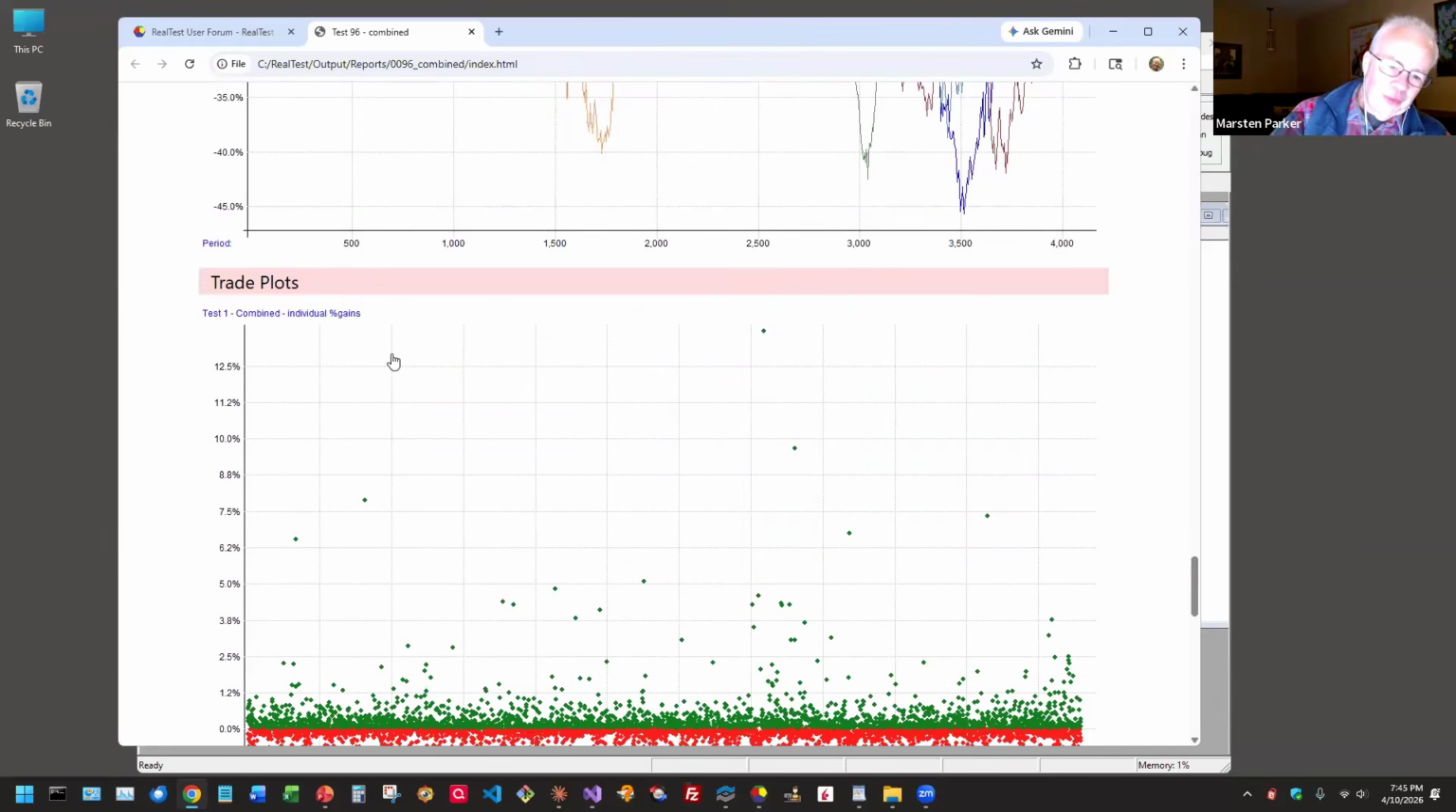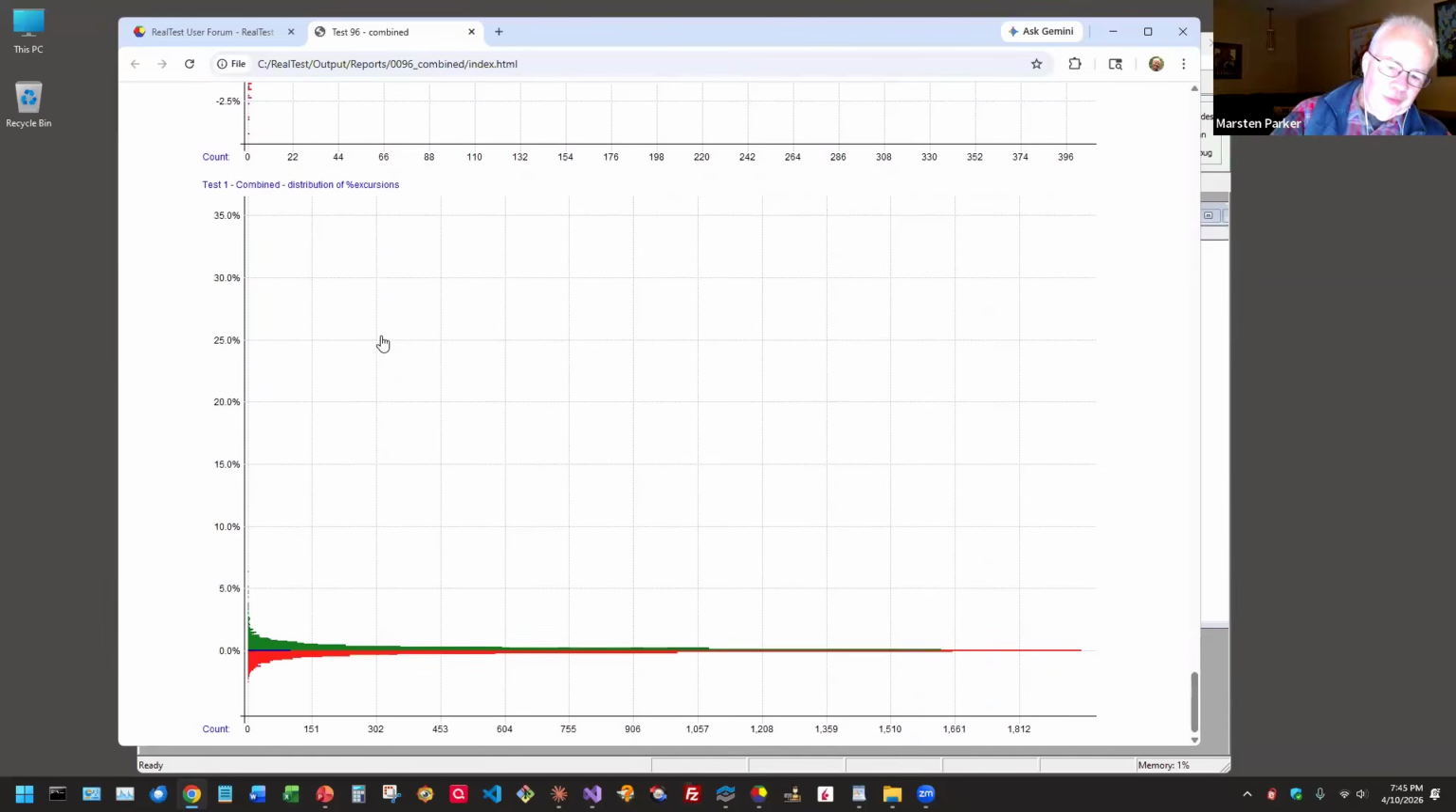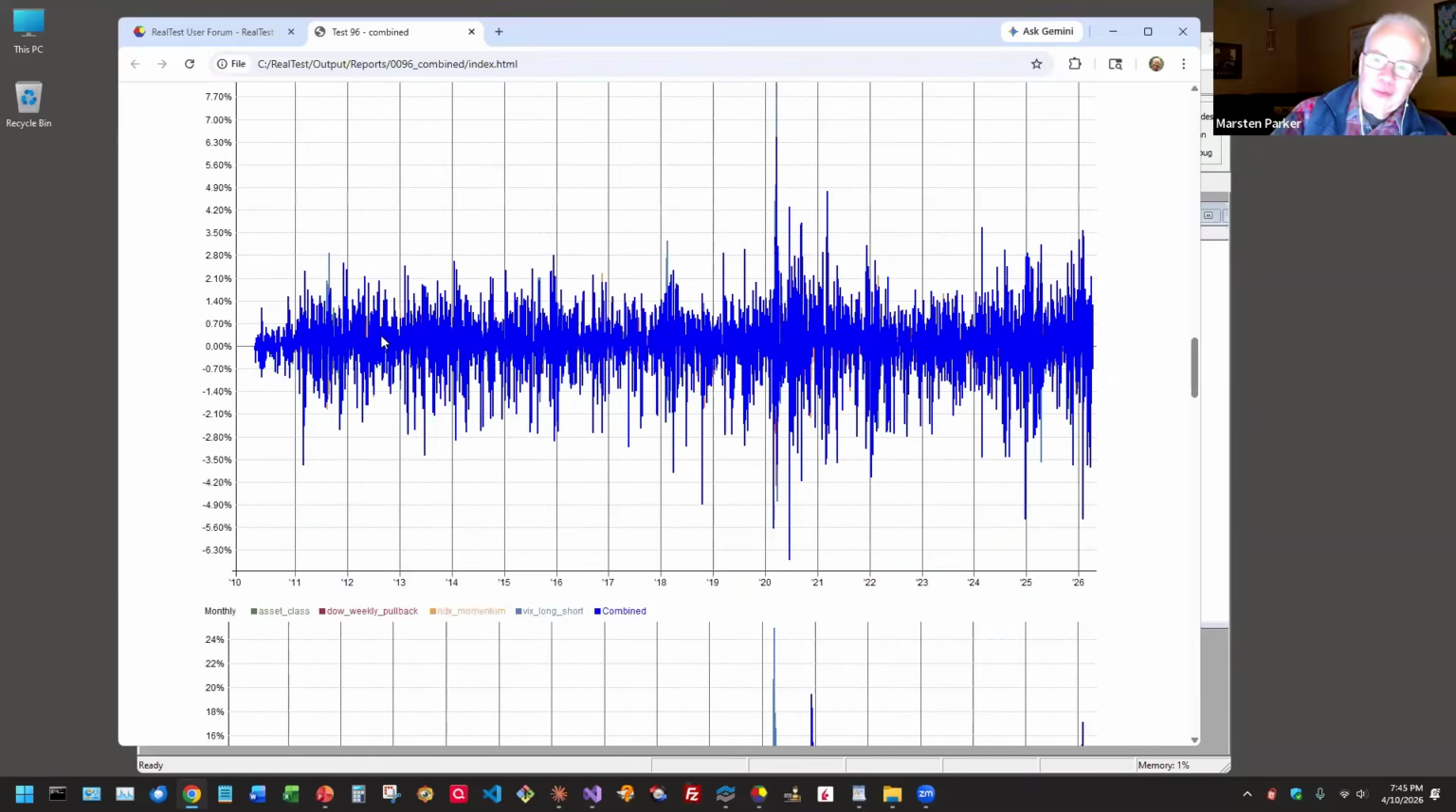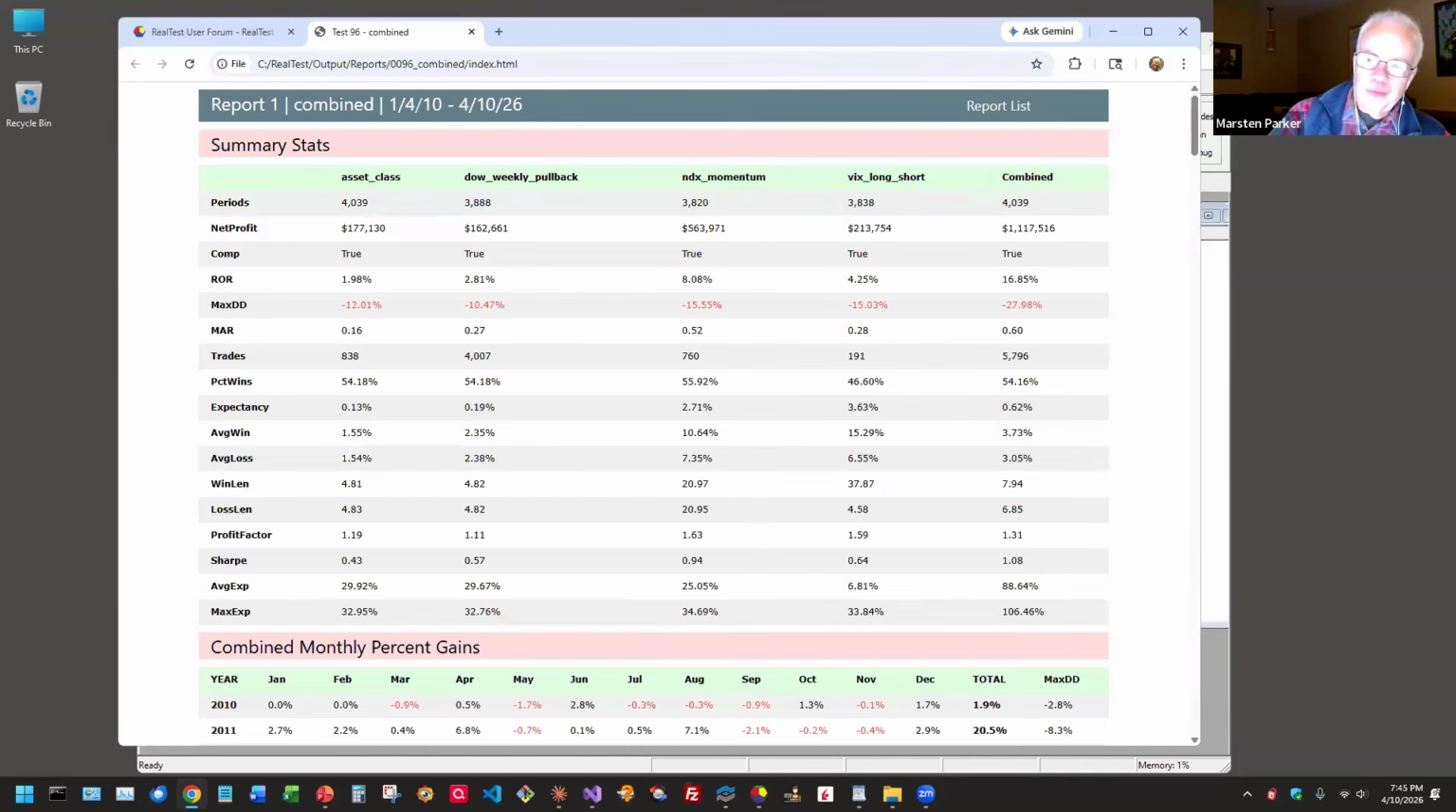Yeah, and then you got some trade level plots, which are not as interesting for this kind of system, but would be interesting for a more high frequency short-term trading system.